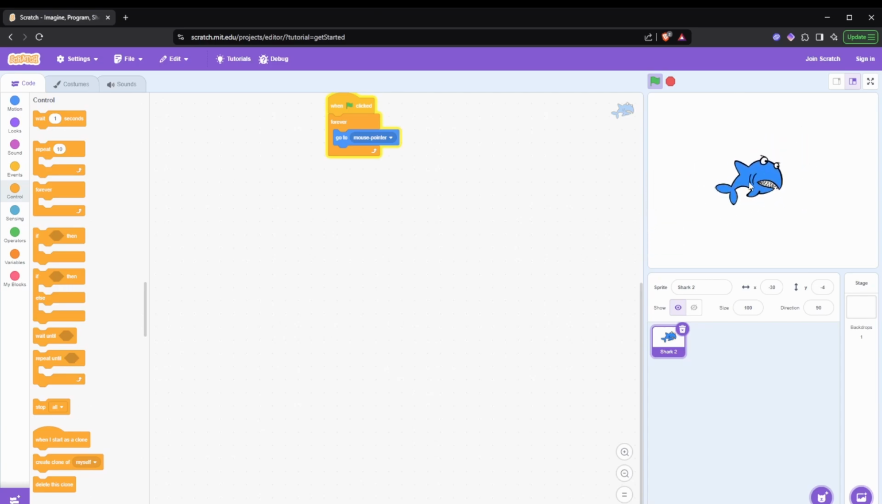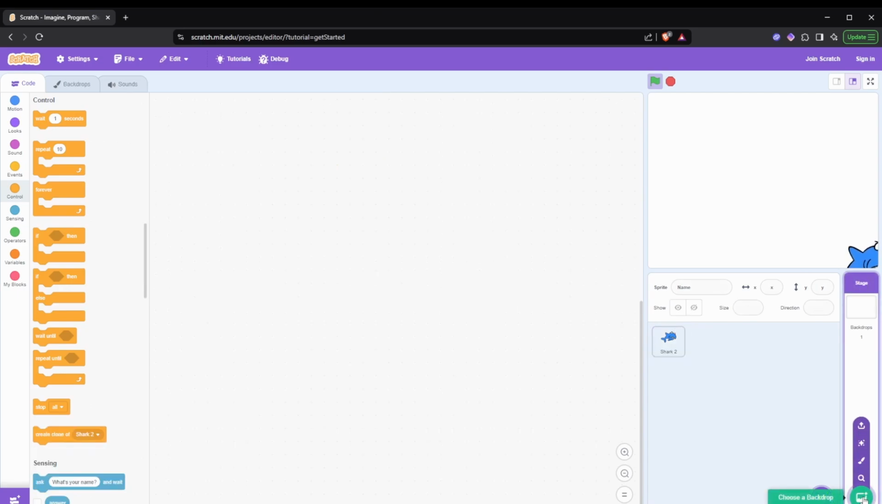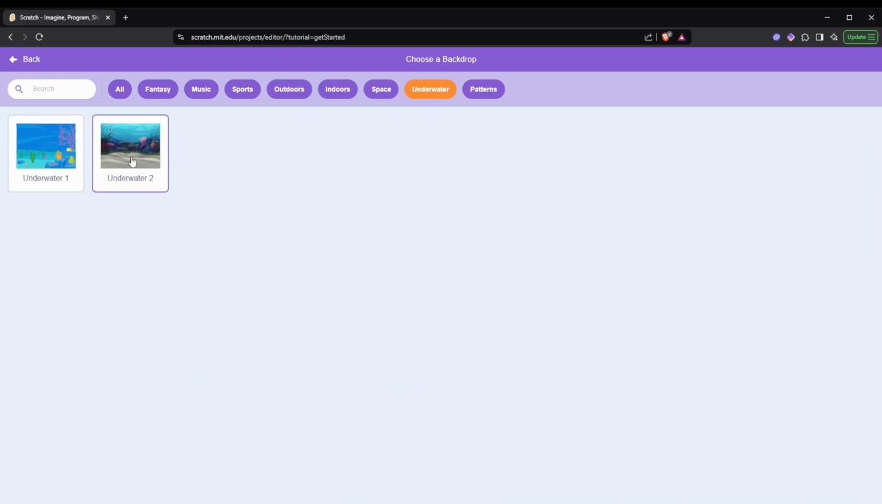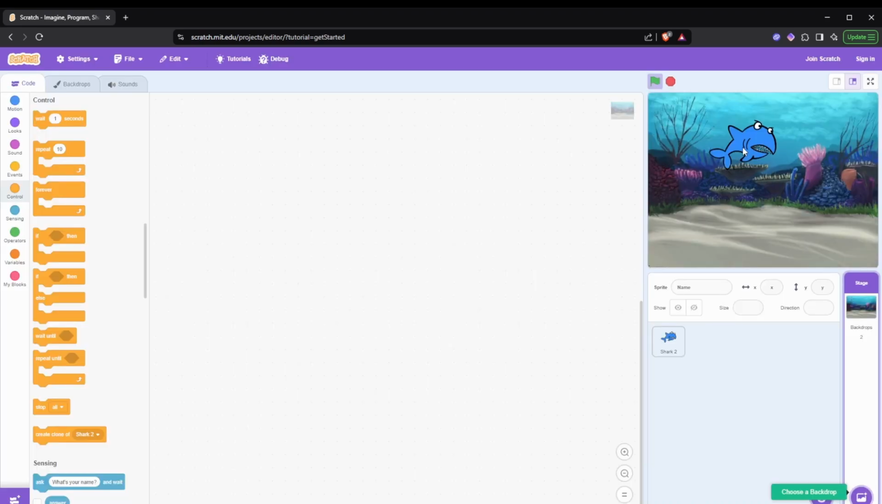Alright, so next we want to add our ocean. To do that, we'll want to click on this stage, and then we'll go here, choose a backdrop. And we want to find something underwater. Fortunately there's already a button here, and we have two choices. You can choose whichever you want, but I'm going to choose this one. And now look, awesome, we have our deep blue sea that our shark is going to be very comfortable in.